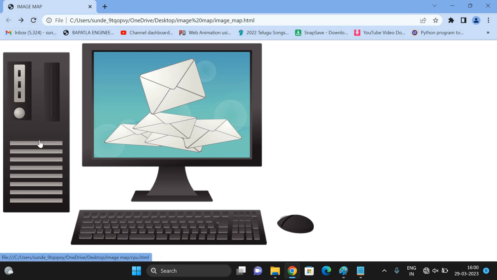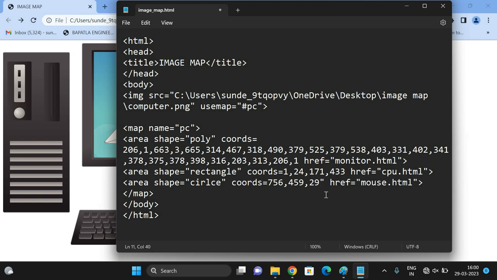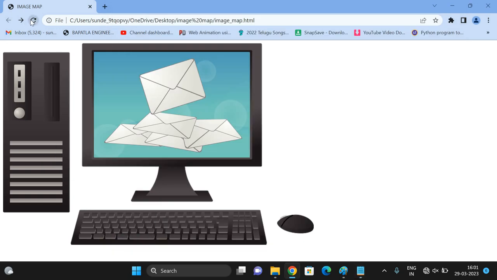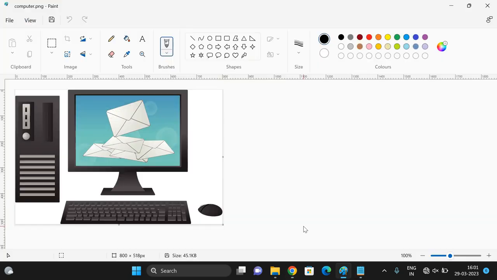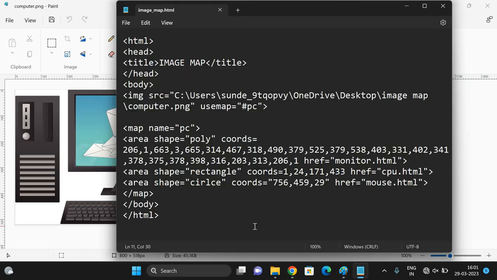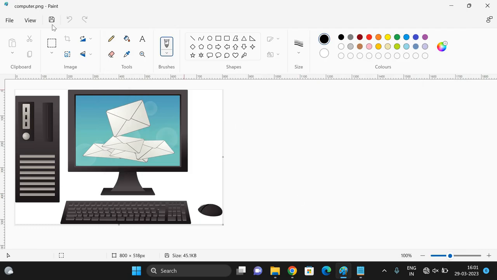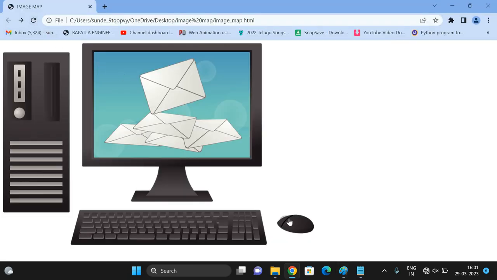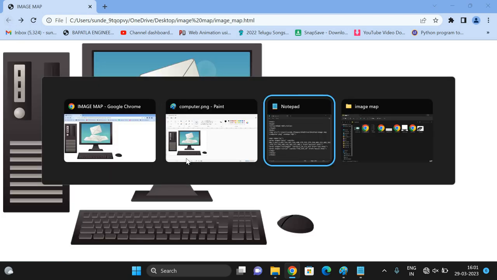No, actually not done. So let us take the quotes in the quotations. I think it might be a problem. So area shape is equal to circle. Spelling mistake, circle. Right now it will be considered, right? So you can observe now here, see. So in that particular circular area, we'll get the clickable part, right? If you click on this one, we need to get the mouse.html, which we have not created, I think so.